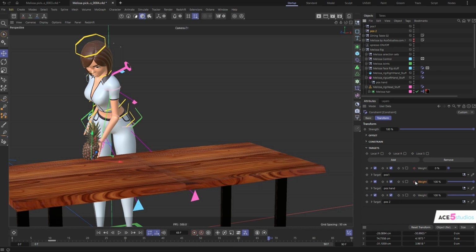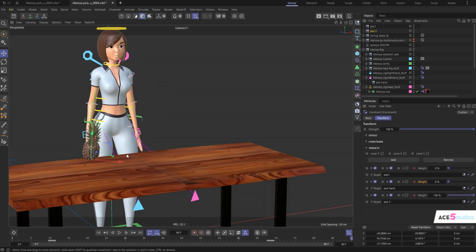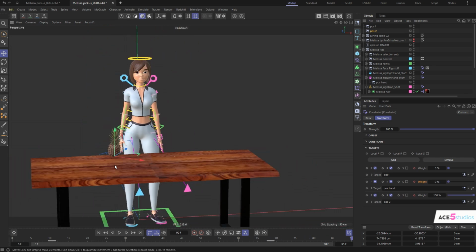Basically at this keyframe, we keyframe this at 100 and we keyframe this at 0. We go to the next frame, and we keyframe this at 100 and we keyframe this at 0. And there you go. See? Easy. Picks it up, puts it down. Picking things up with a PSR tag. I almost feel like this might be easier than using the other method.